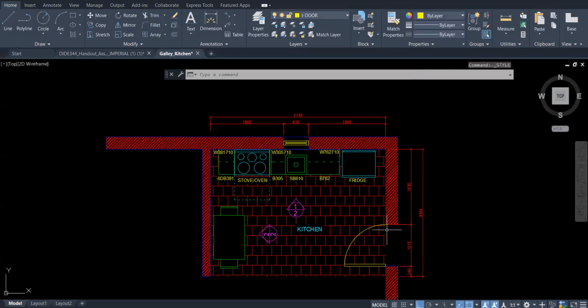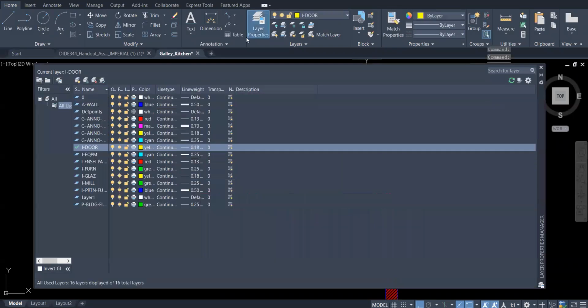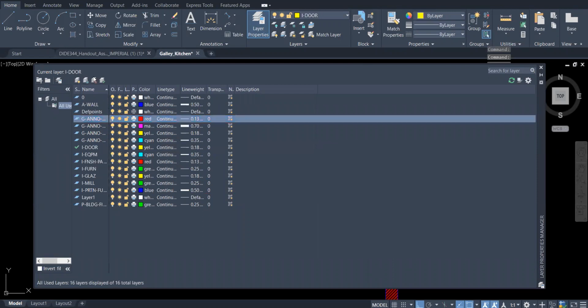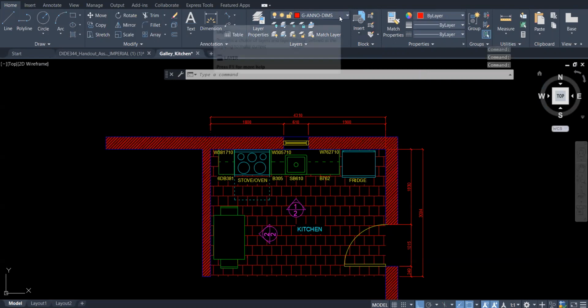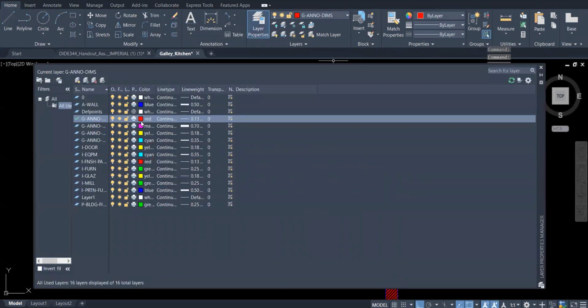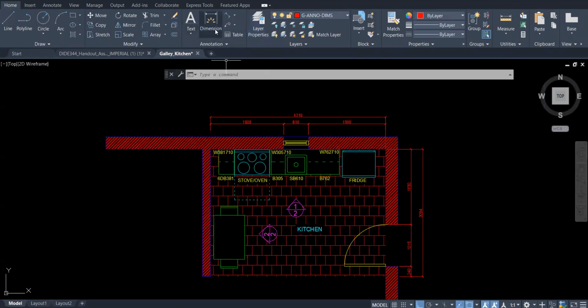And the second thing I did is that I made sure that I would put the GAnnoDims. Let me just put this as current. So the GAnnoDims is the layer where we're going to be placing our dimensions on. All right, so we want to make sure that this is created, it's red, and the line weight is 0.13. And the next thing is we're going to create a dimension style.